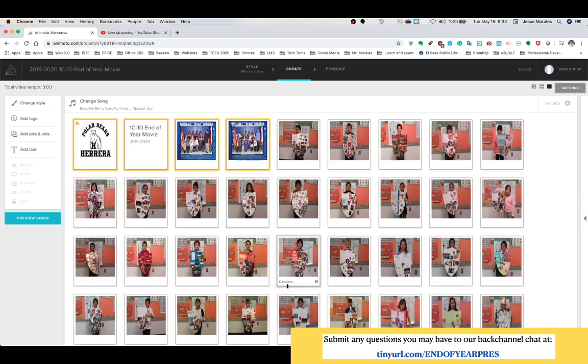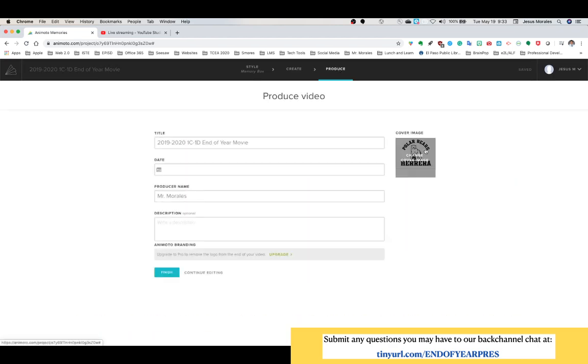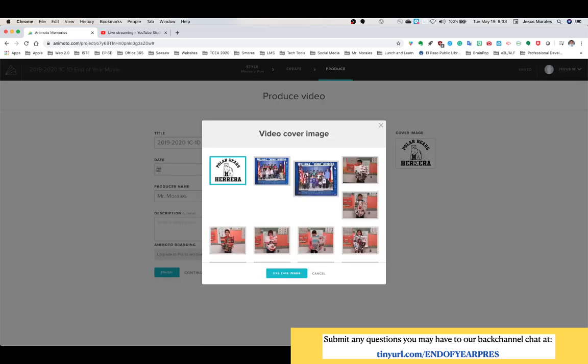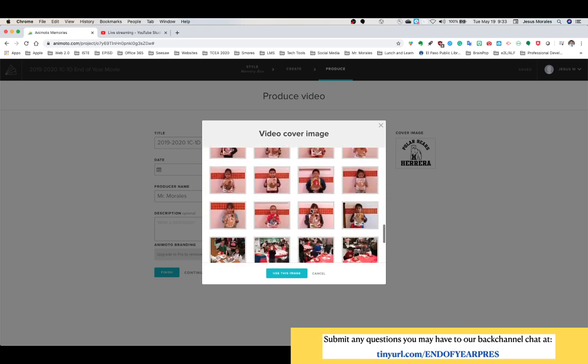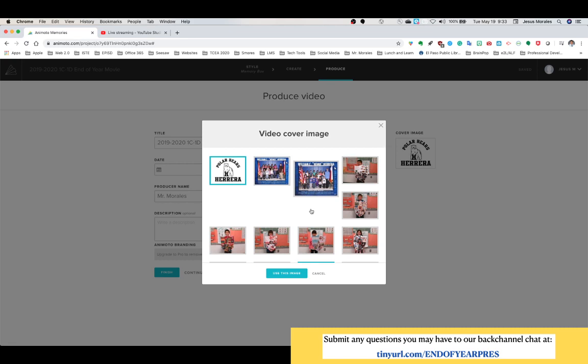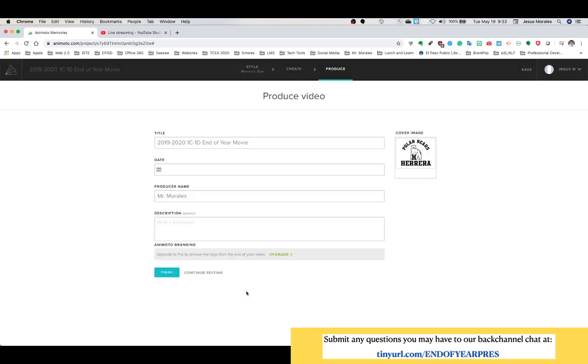Let me go back now to produce. And when I click produce, you're going to see that my cover image is the polar bear. I could have just clicked there and then changed it, found the picture here and changed it to whatever I like, except for the title. So if you put any text, that will not be a cover image. So I'm still going to keep the polar bear. And then I'm going to go ahead and click on finish. Everything's ready.